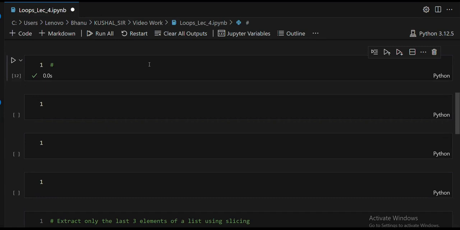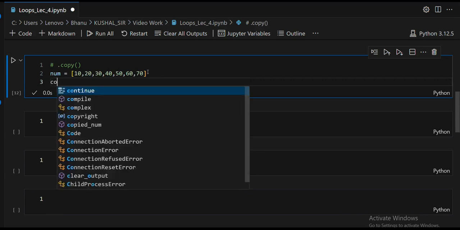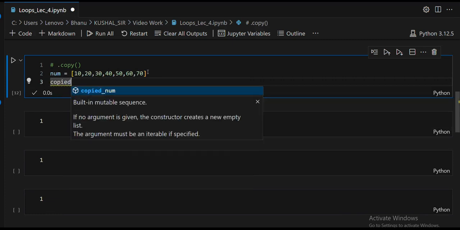That was the slicing operation of a list. Now we will move on to another operation of the list, that is copy. Sometimes we need a duplicate of a list so that changes in the copied or duplicate list do not affect our original list. Let's see the syntax of the copy of a list. So the syntax is dot copy bracket. So let's say we have a list of numbers and now we want to copy the list.